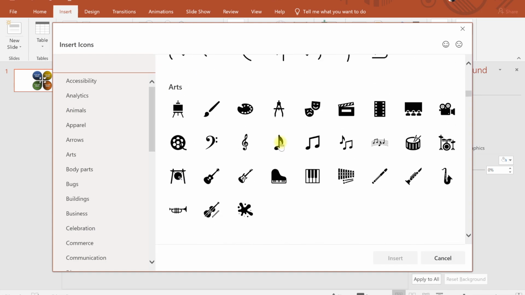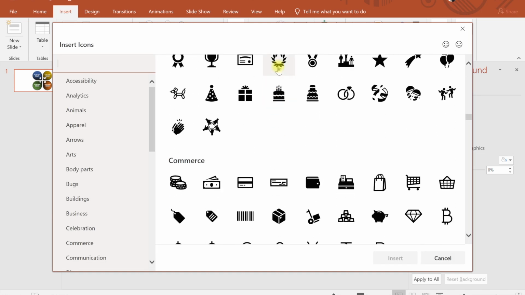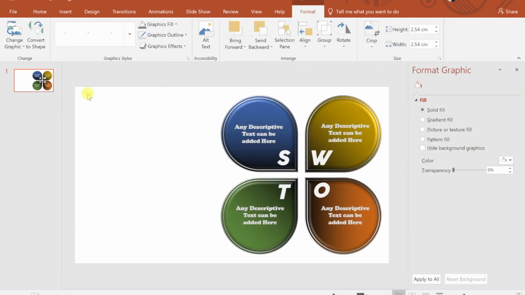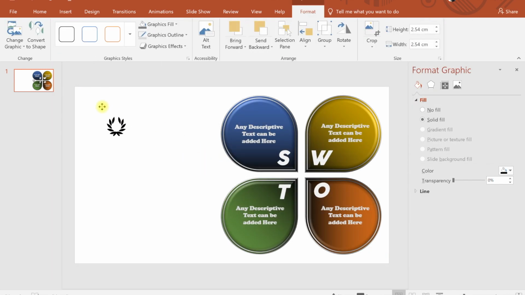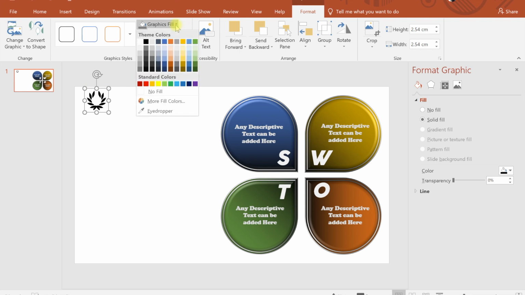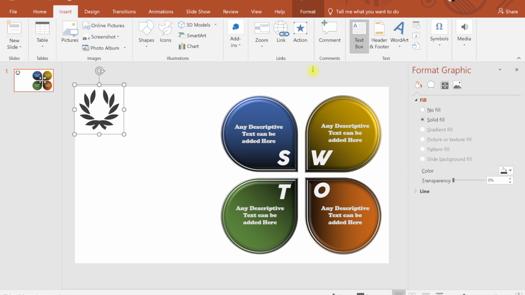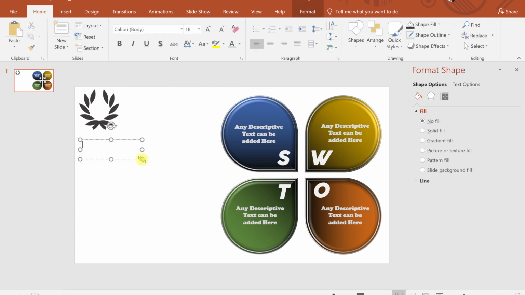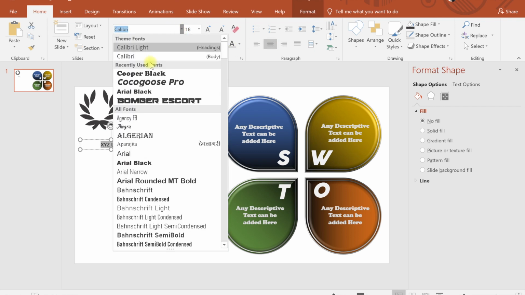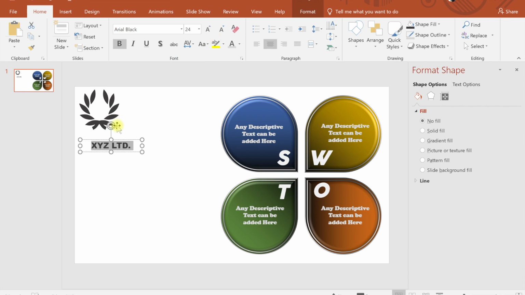Go to icons. We are going to insert actually a company logo. You can place your own company logo here. So the icon has been inserted. Change the color to a little dark gray. Place it in the top left corner and insert one other text box to write the company name. XYZ Limited we are taking it. So we need to center it, change the text and text size and place it at the center.